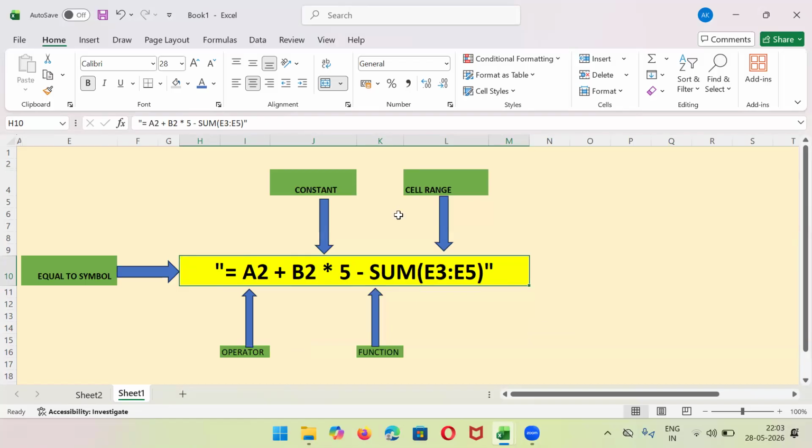In Excel, if it is written 5, that means it is a constant. That means the value is not going to change. This value is 5. This is a constant value.